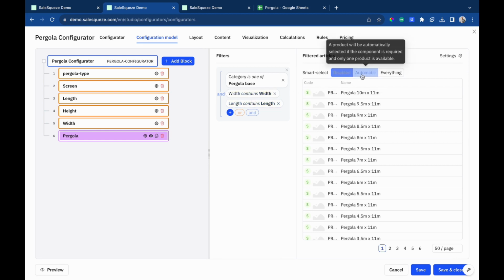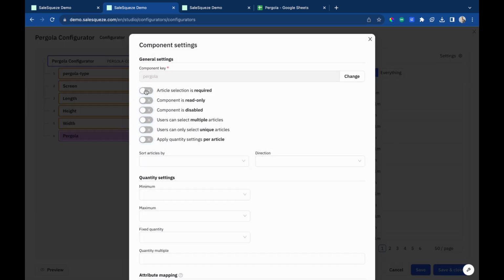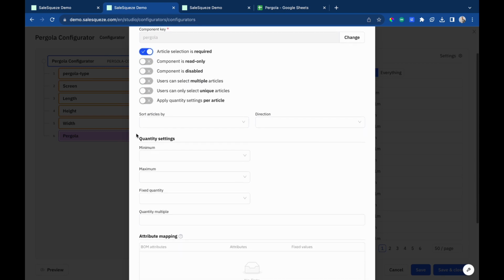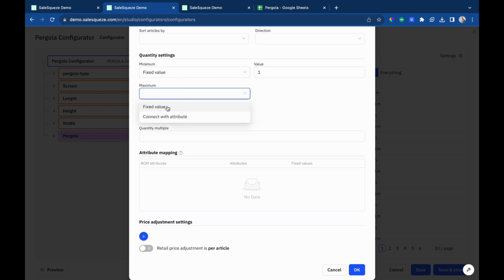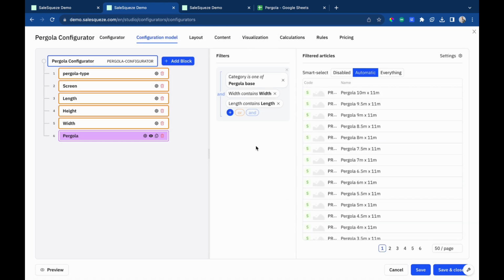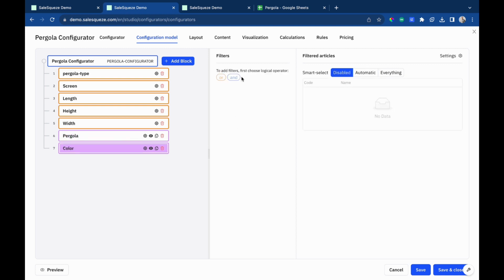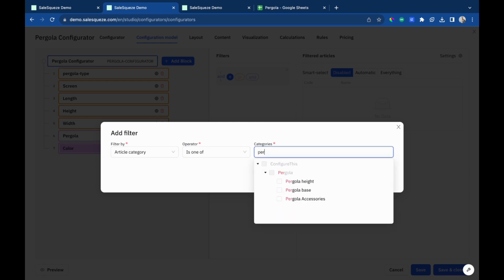We want to set this component in the background so it's not visible to users. And in order to make it functional, we need to mark it as required, and once the user will select the values of the width and length attributes, those will be automatically passed to this component, which will do a selection process, so it will select the correct option in the background without users knowing what's going on. So this is the best possible way to do very complex pricing and very complex product selection in the background without bothering the user flow with it.